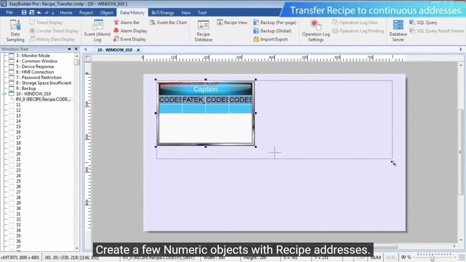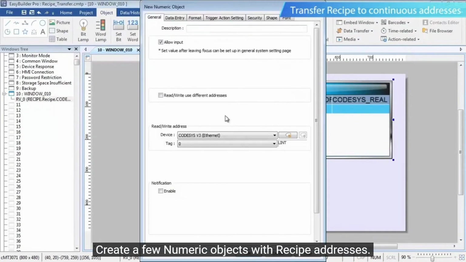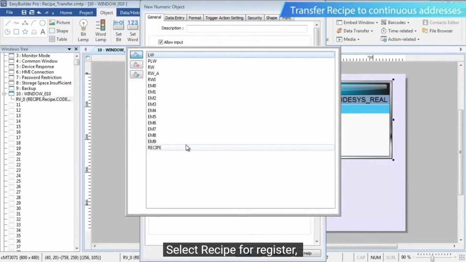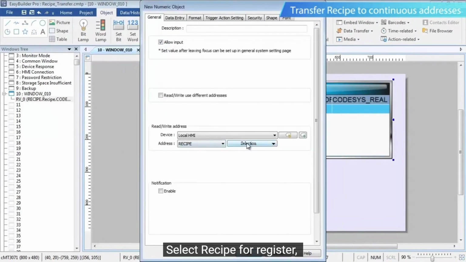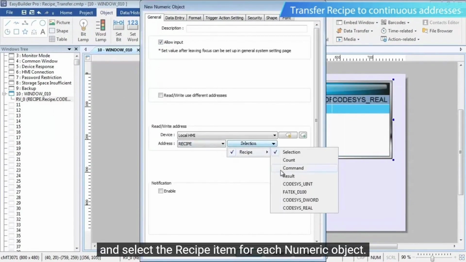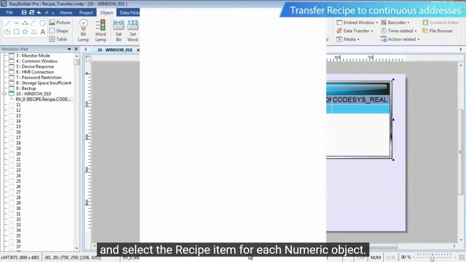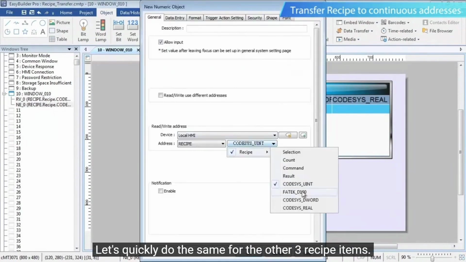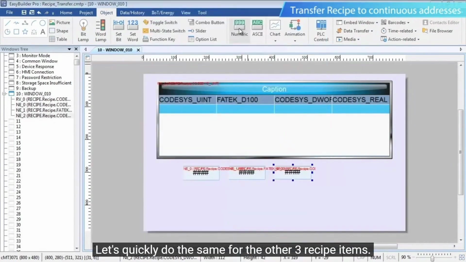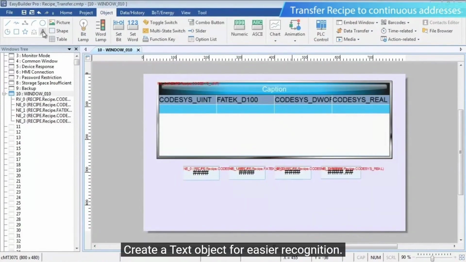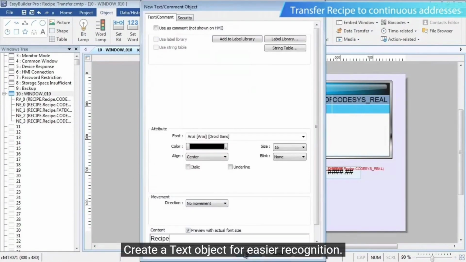Create a few numeric objects with recipe addresses. Select Recipe for Register and select the recipe item for each numeric object. Let's quickly do the same for the other 3 recipe items. Create a text object for easier recognition.